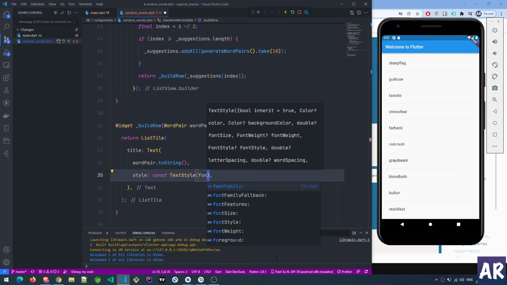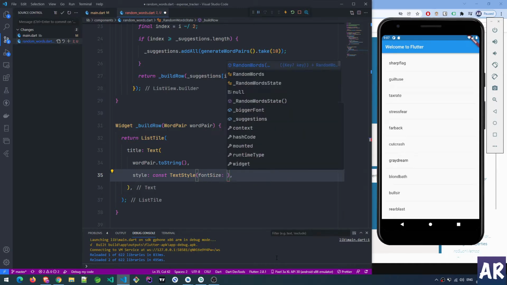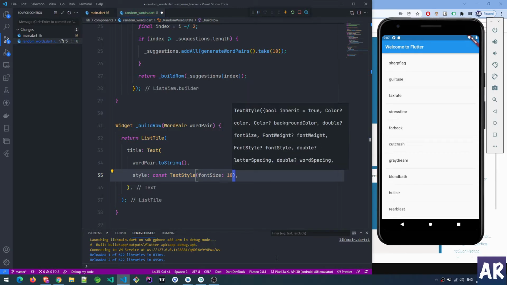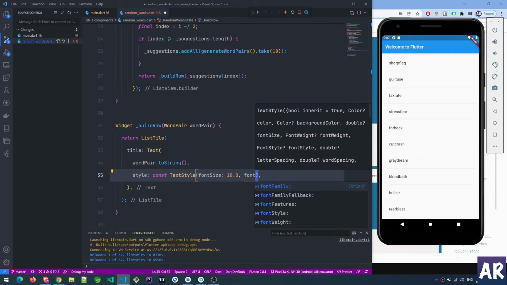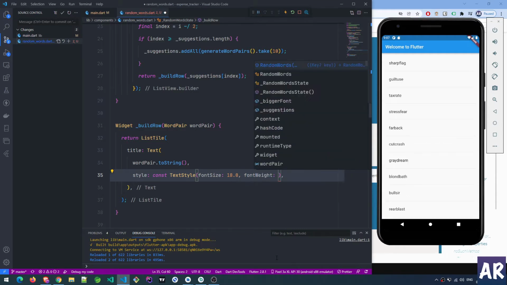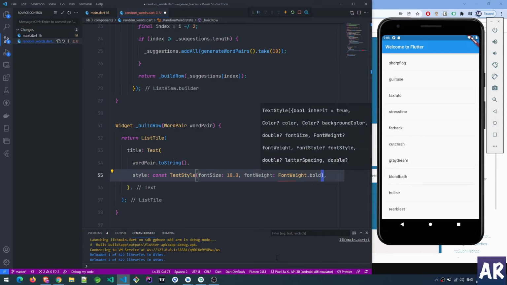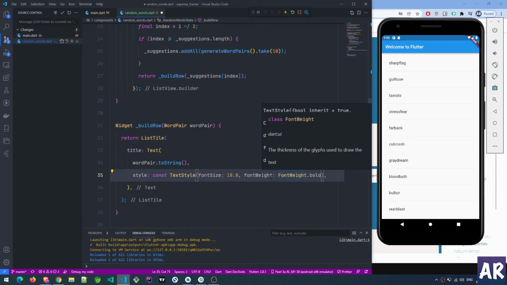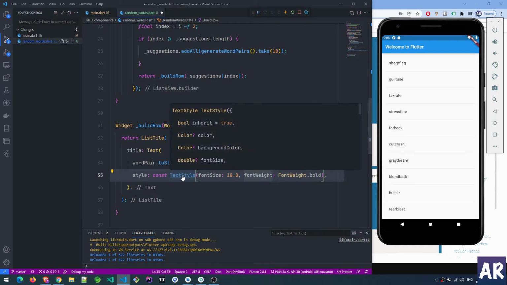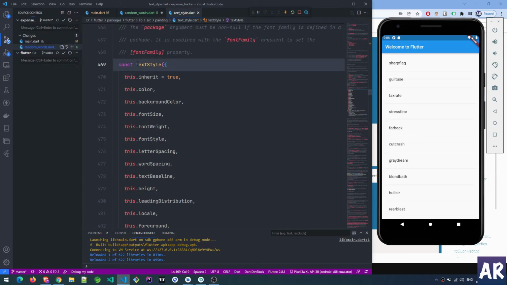And inside this we have different kinds of options. For example, we obviously have font size. Let's just say this is going to be 18.0. Then we have font weight. Okay, font weight again is dependent on a widget, something like font weight and then bold. And then you can see one interesting thing which you can try on is click on those stuff and you will see what all things are available.